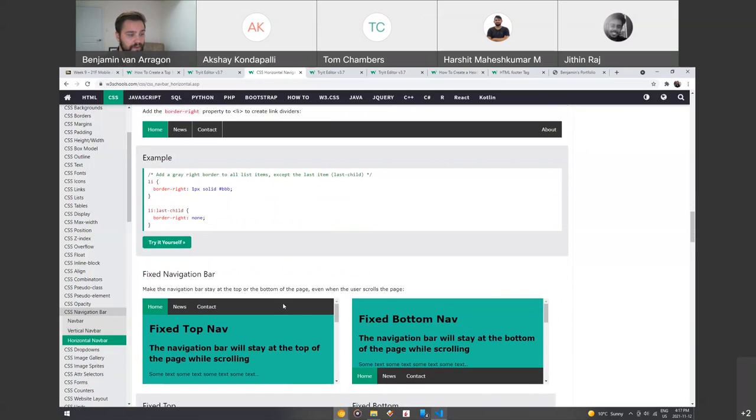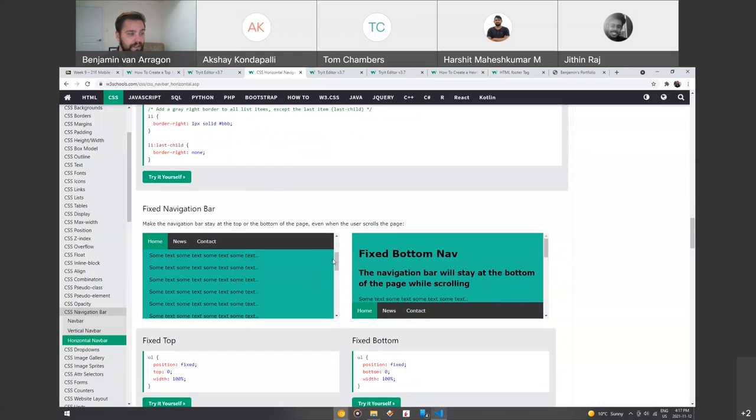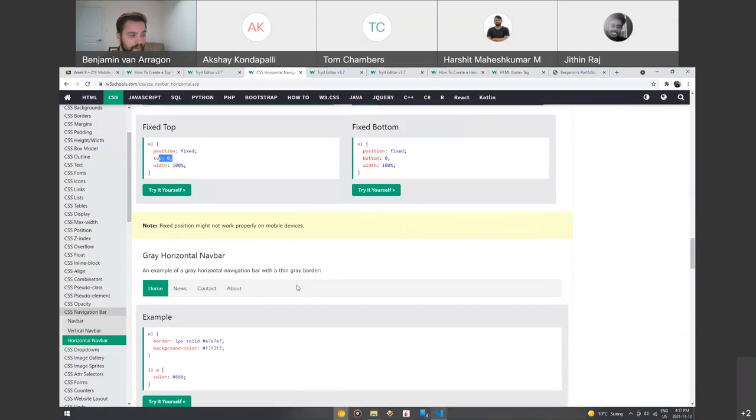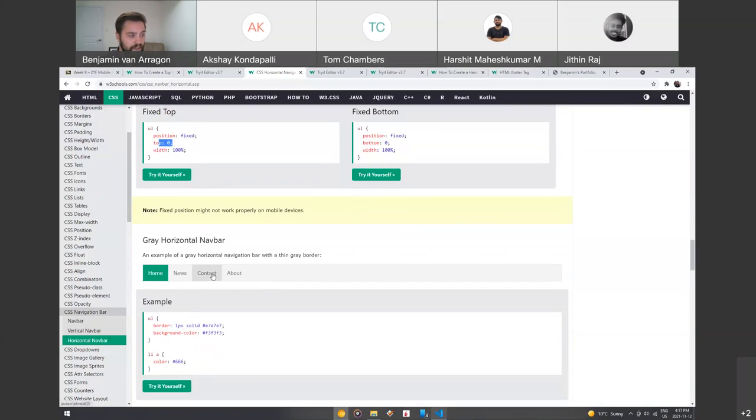And then if you want it to be fixed so that it's there the entire time, even though you're scrolling, so here's an example of what a fixed nav bar looks like, then you just have to add position fixed to the UL class. If you want it to be fixed to the bottom, you just do bottom 0. Here they did top 0. If you want a gray nav bar, then you just change the background color here to F3F3.